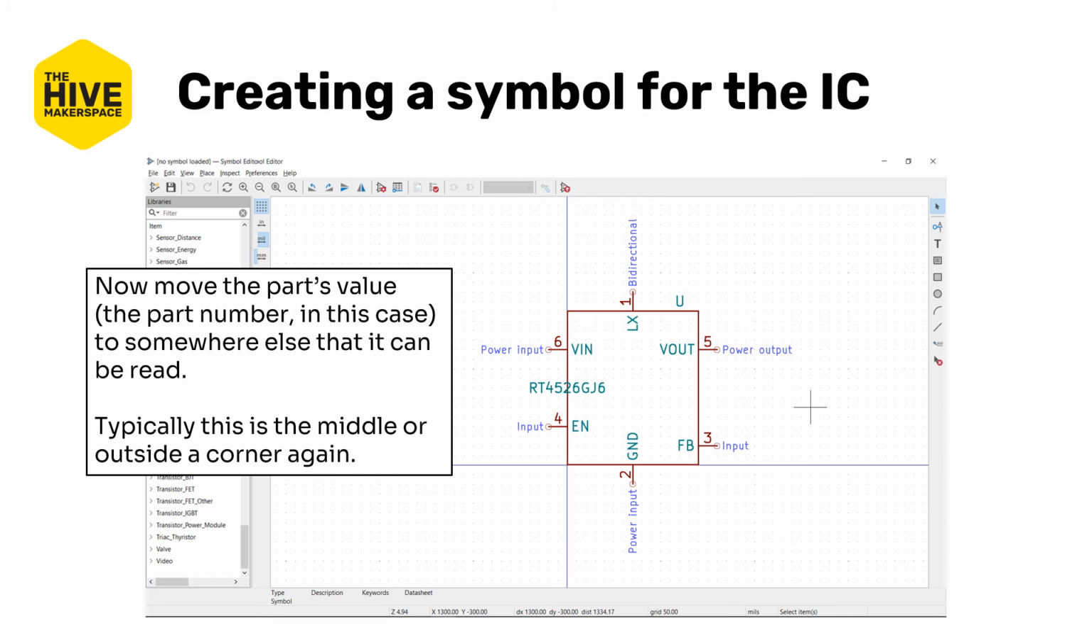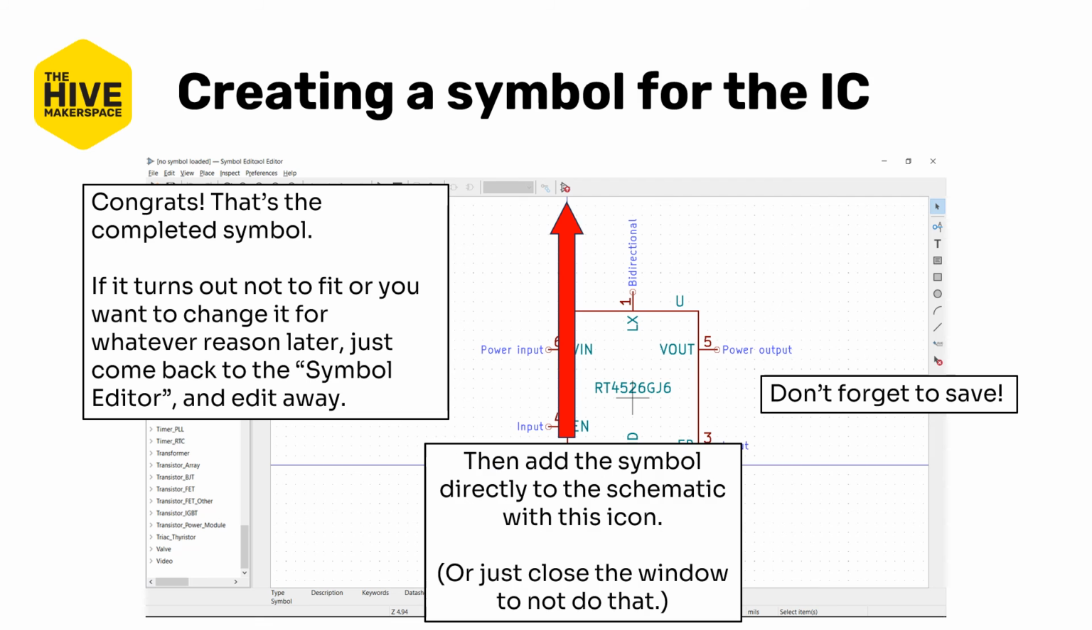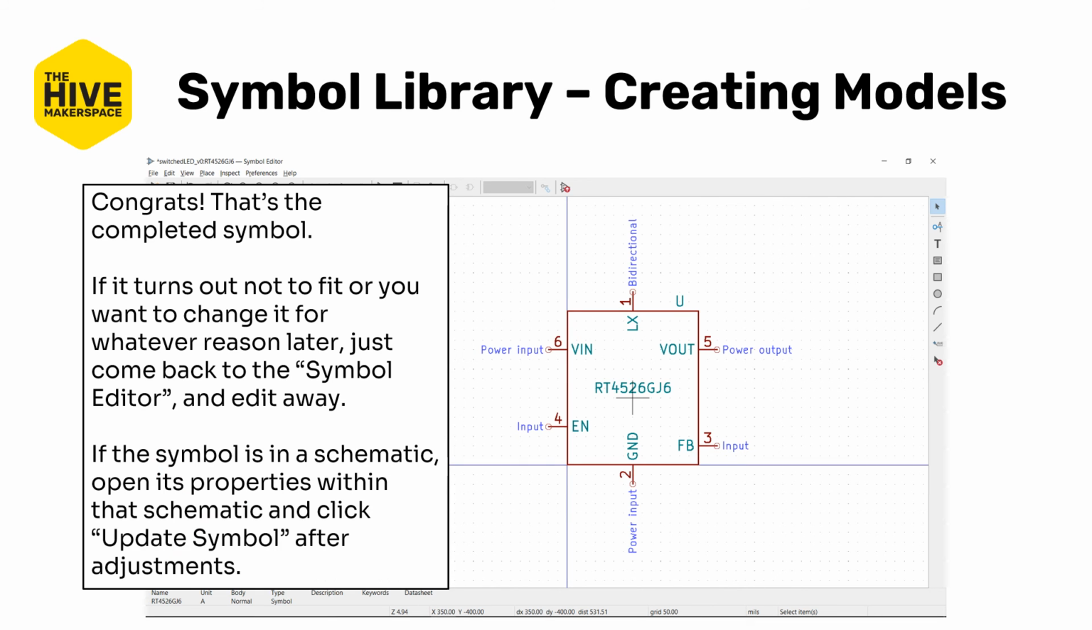And now we're going to move the part's value somewhere where it can be read, either in the corner or on the edge or in the middle, something like that. I moved mine in the middle, and congratulations, you have a completed symbol. If it turns out not to fit, for whatever reason, or you want to change it for some other reason, just come back into the symbol editor and edit away, and then save. Do not forget to do that. If you're in a schematic or doing this through a schematic, you can add it directly to the schematic with this little icon here, or you can choose to close the window to not do that.